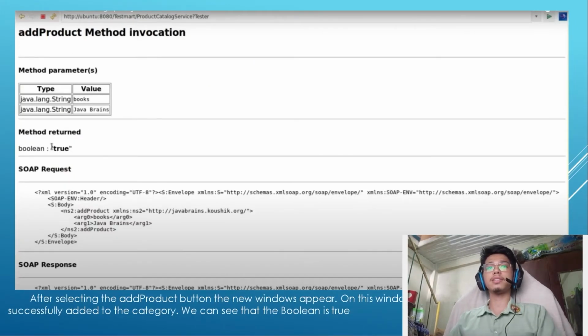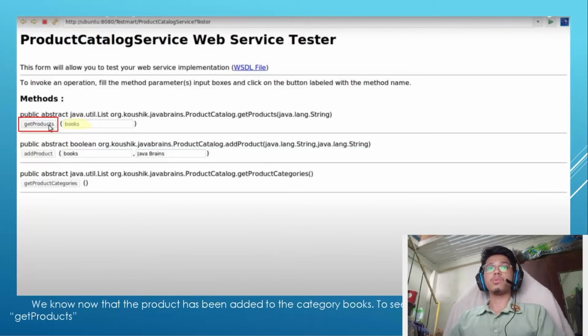After selecting the Add Product button, a new window will appear. On this window, we can see that the product is successfully added to the category. We can see that the boolean is true. We know now that the product has been added to the category books.